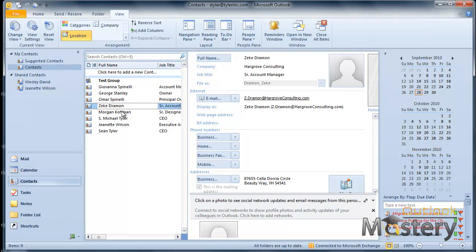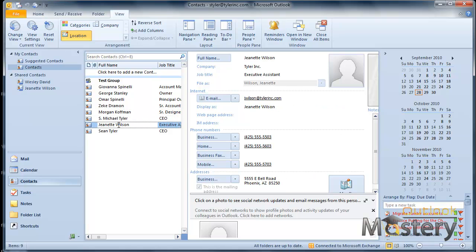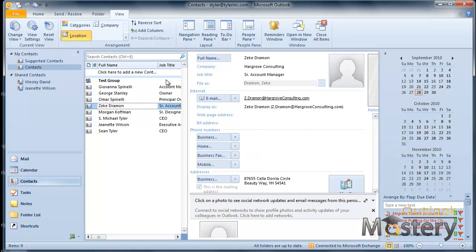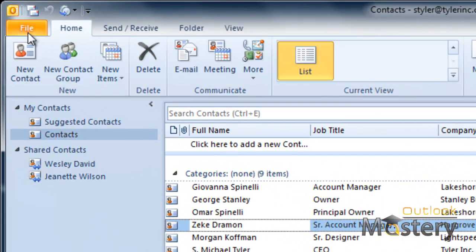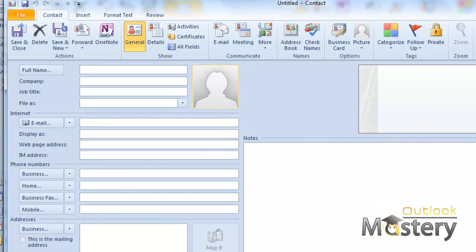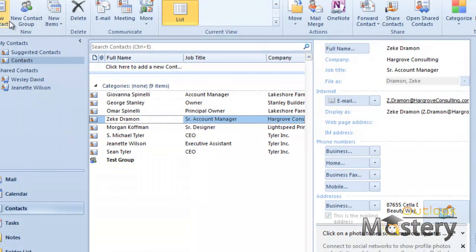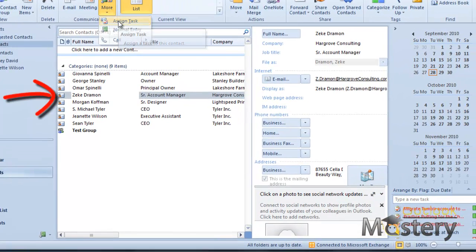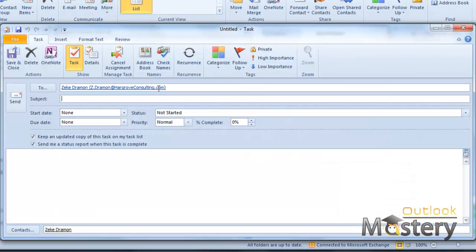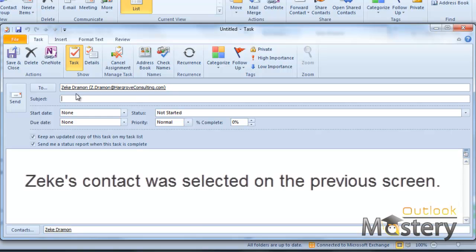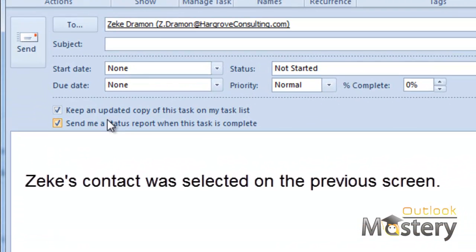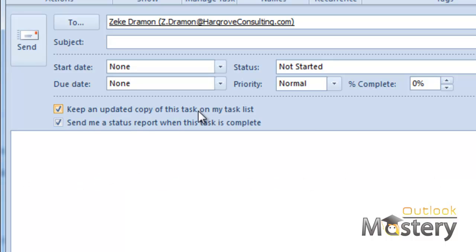Clicking on these refreshes this reading pane, shows you the inner workings of each contact and the detail there. Assign a task to Zeke. Subject, start date, due date. I can keep this task shown in my task list as a delegated or an assigned task.